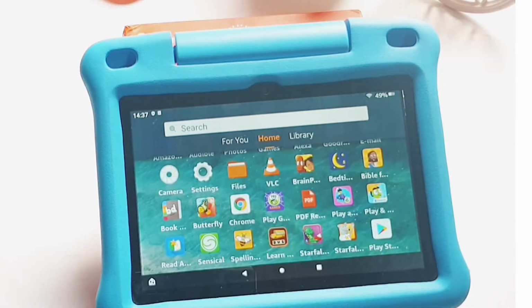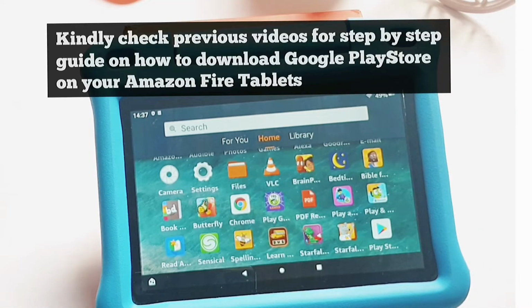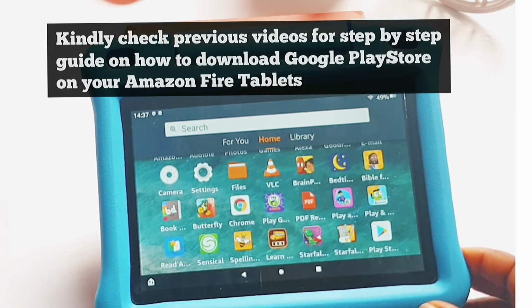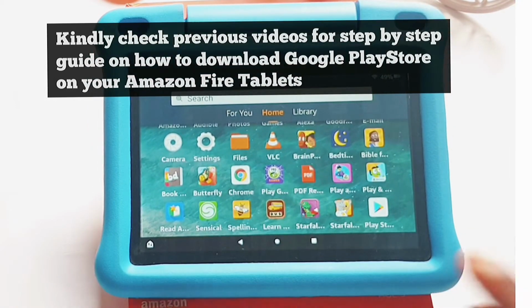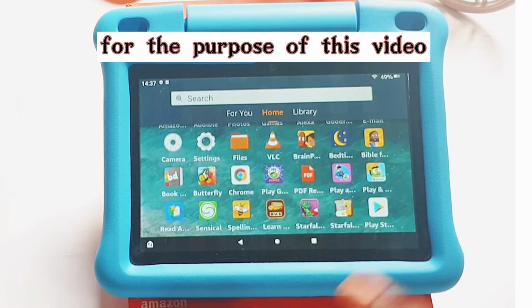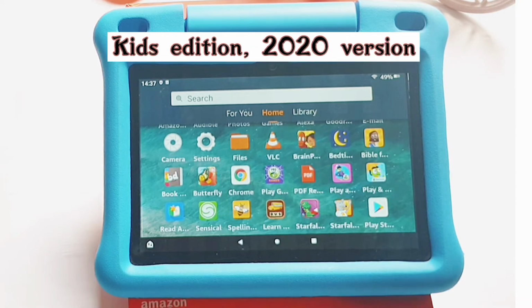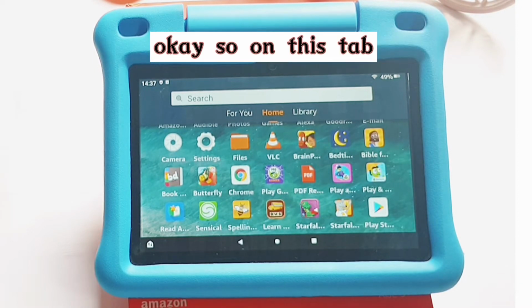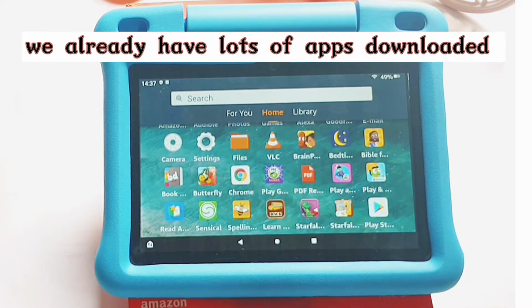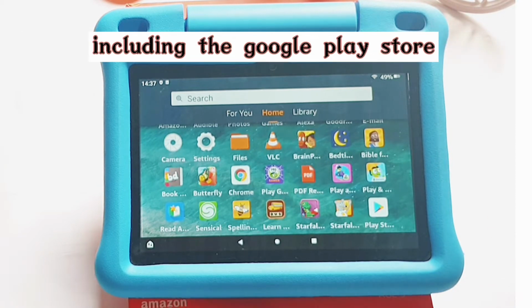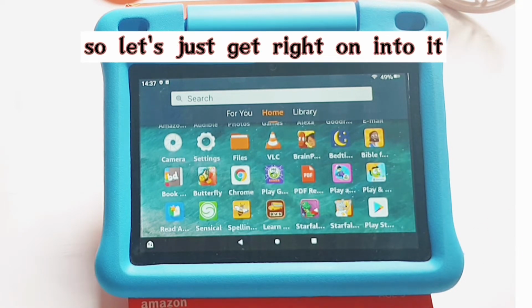Okay, so we have a video on how to download the Google Play Store on your Amazon Fire tablet and how to get it working. So please do check through our videos to find that particular one. For the purpose of this video, I'll be using the Amazon Fire HD8 Kids Edition 2020 version. Okay, so on this tab, we already have lots and lots of apps downloaded, including the Google Play Store. So let's just get right on into it.